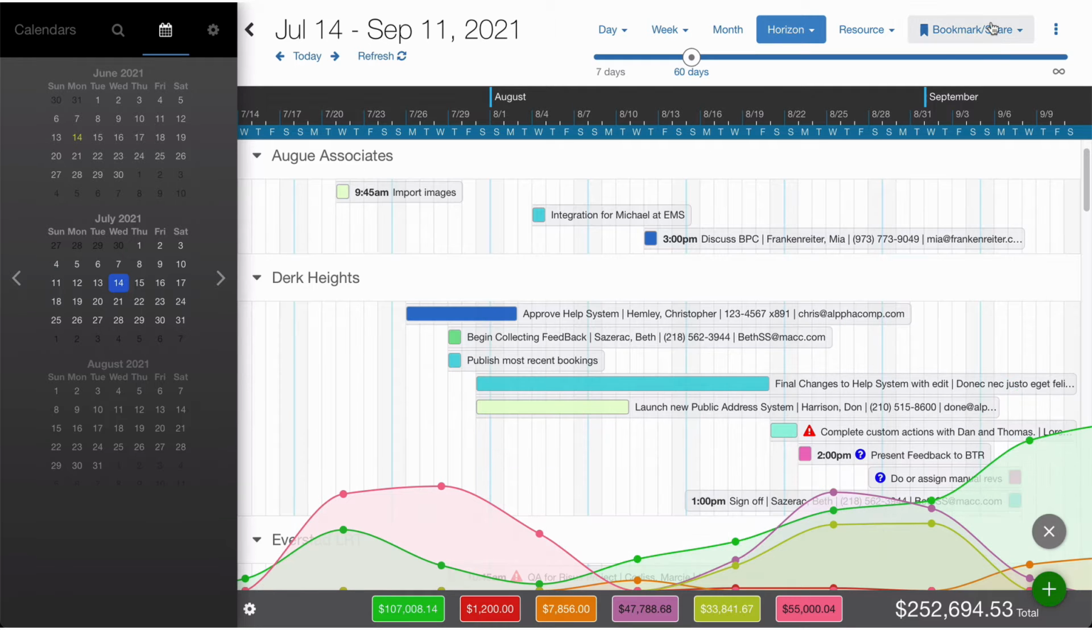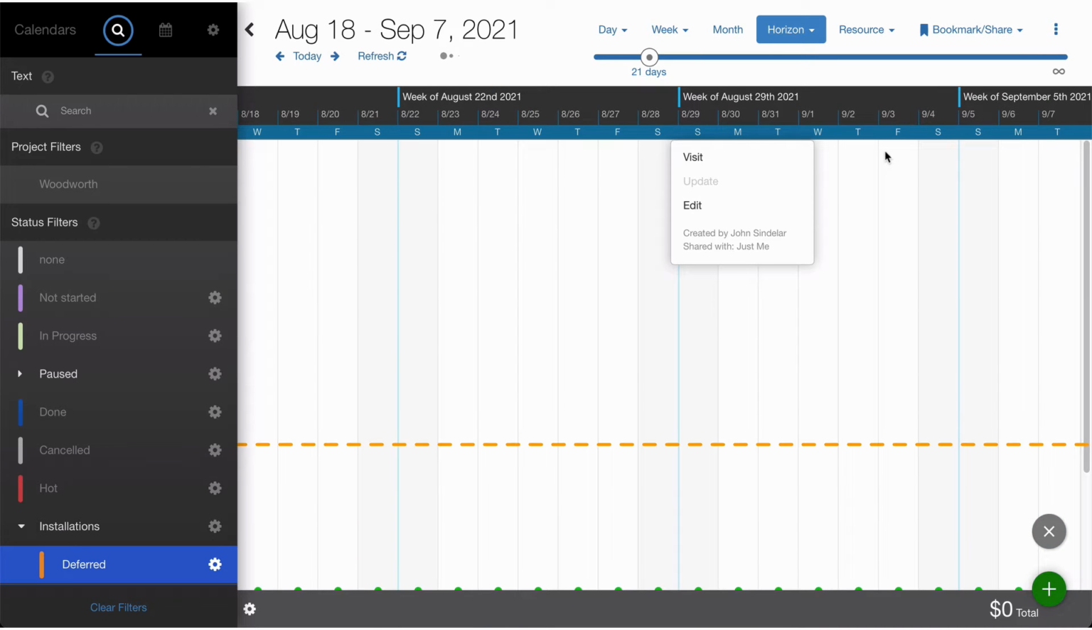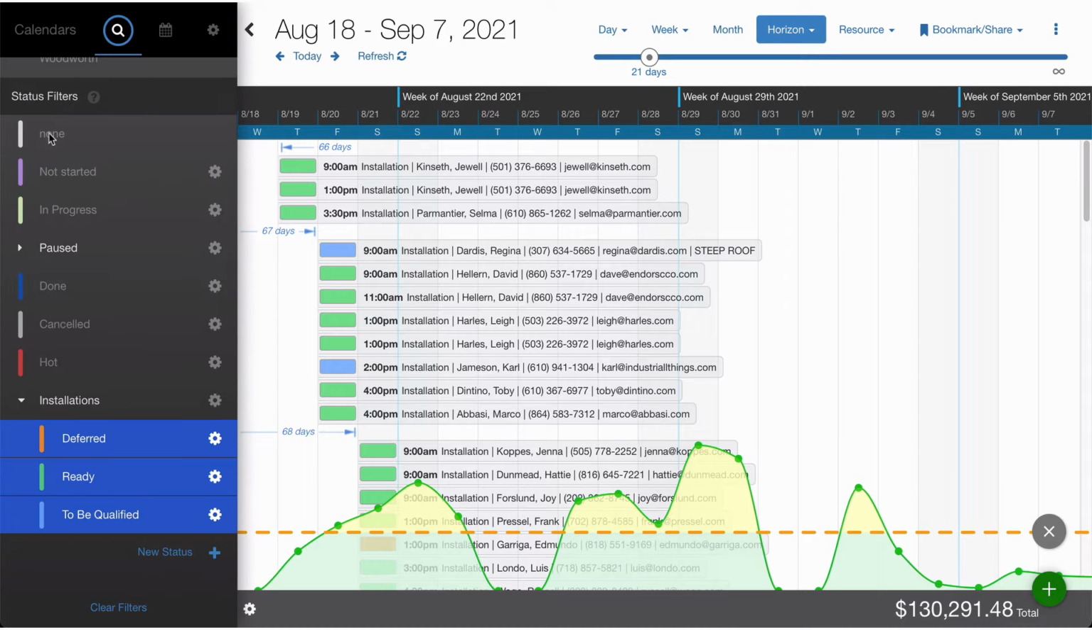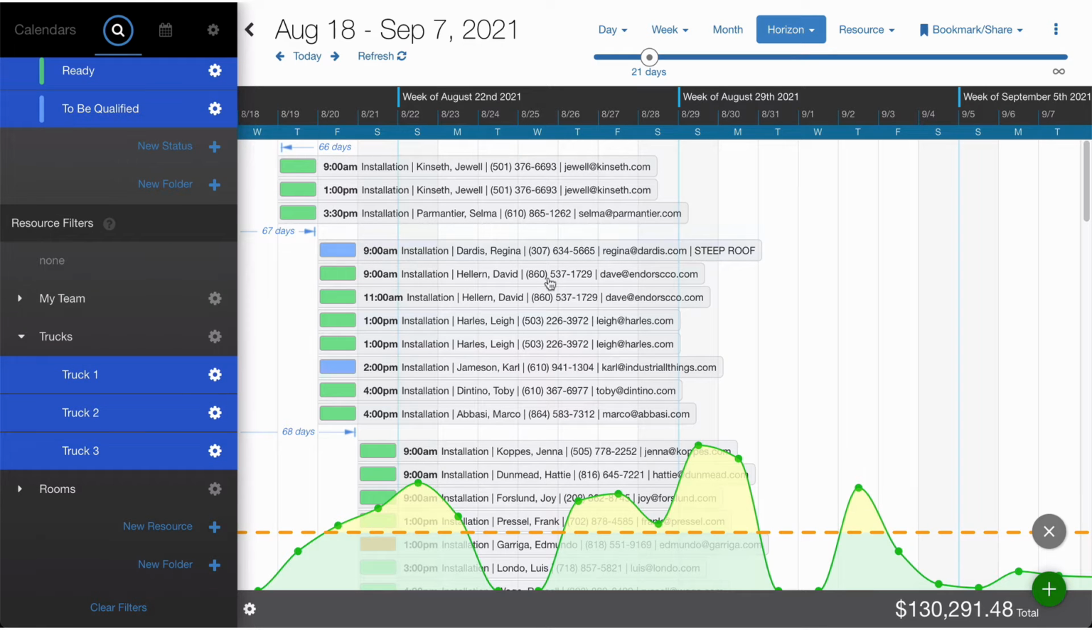So let's look at one other use case here. I'm going to go to bookmarks and grab this installation revenue bookmark. Bookmarks change everything in the calendar. You can see I changed the sidebar. We see our installations here. It picked some resources, changed our date range.